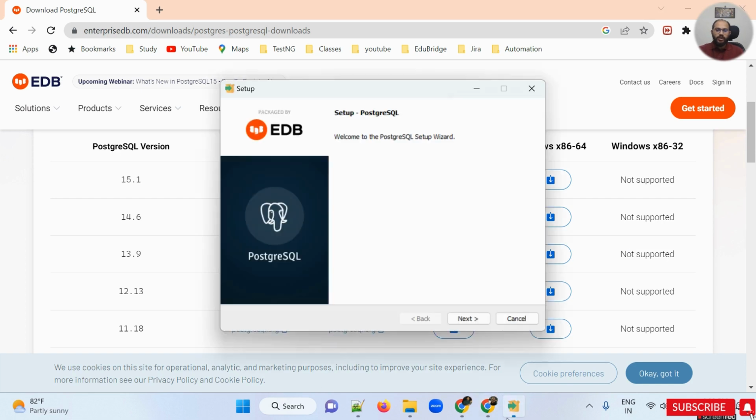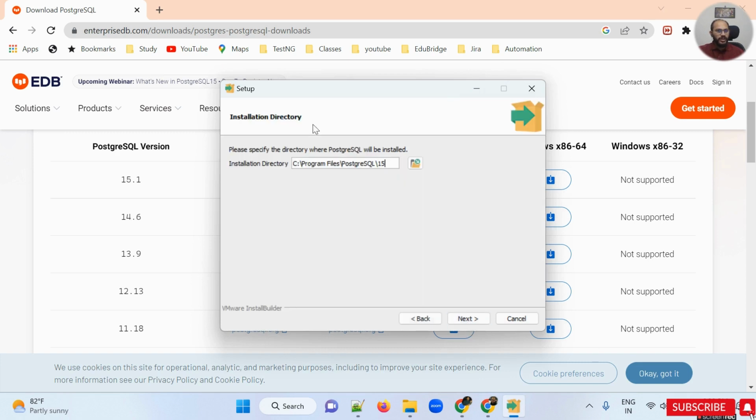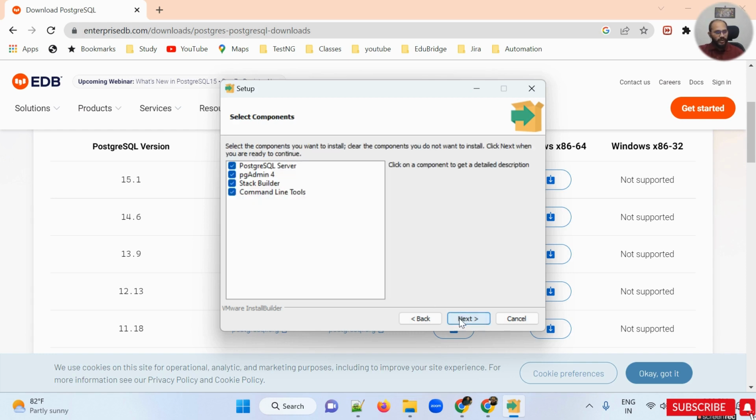And here you can see, guys, your PostgreSQL setup is open. This is the welcome setup window. You just need to click on the Next button. Once you click Next, it asks in which directory, in which folder on your machine your setup will be installed. So this is the path. For that, you have to click on the Next button.